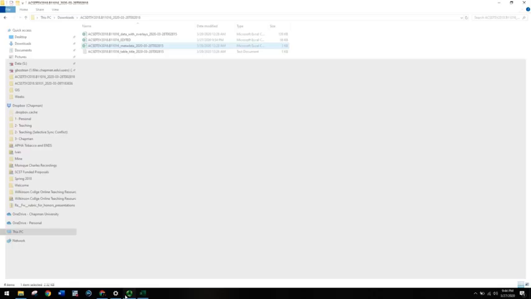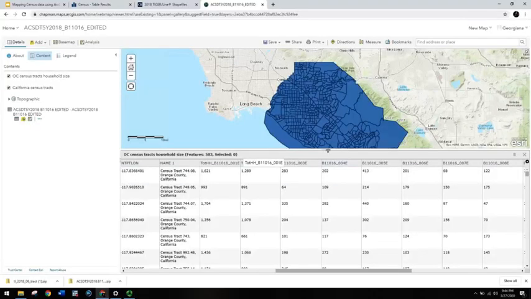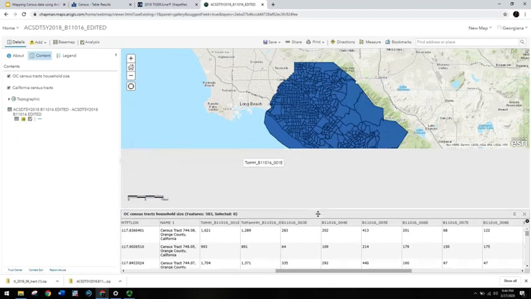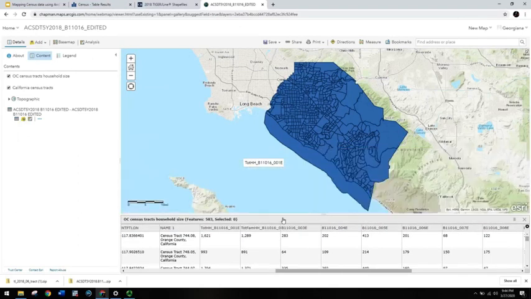All right, folks, so we've just gone through the entire process of how to download census data and join it in ArcMap, and now you are free to visualize it on your own.